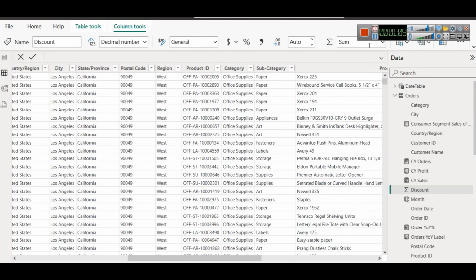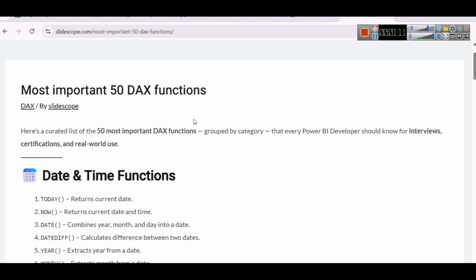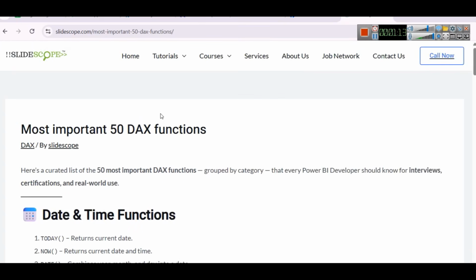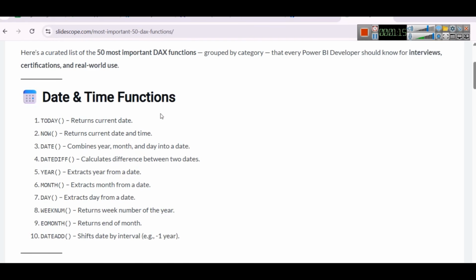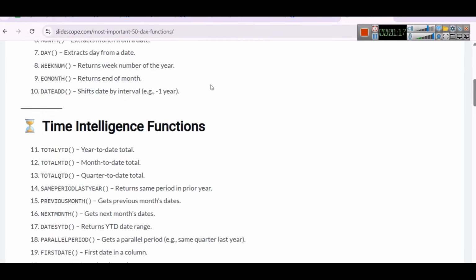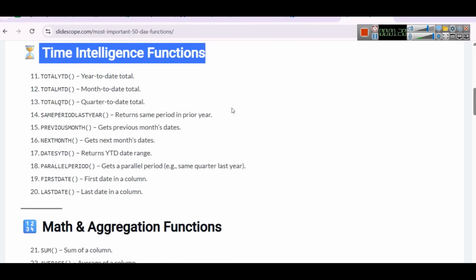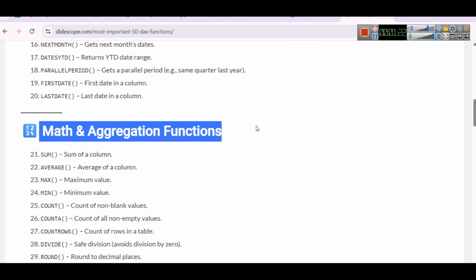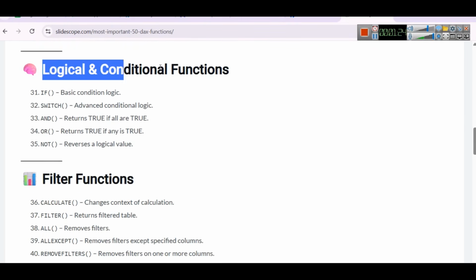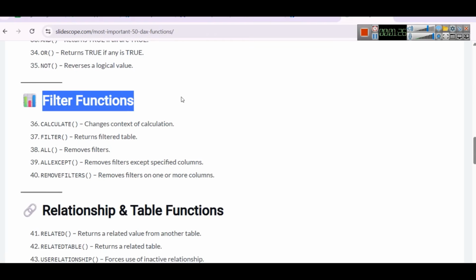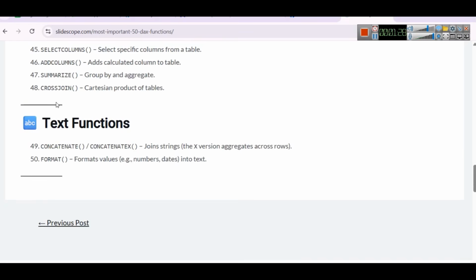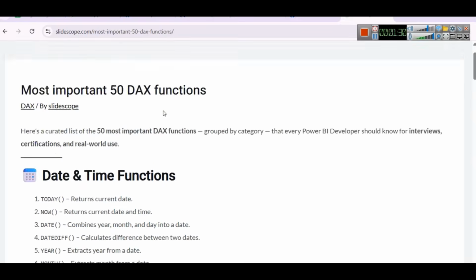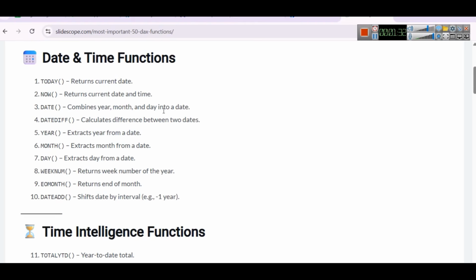category, subcategory, etc. So I have categorized these 50 DAX questions into several parts: date and time functions, time intelligence functions, math and aggregation functions, logical and conditional, filter, relationship, text functions. So let's get started with date and time functions.